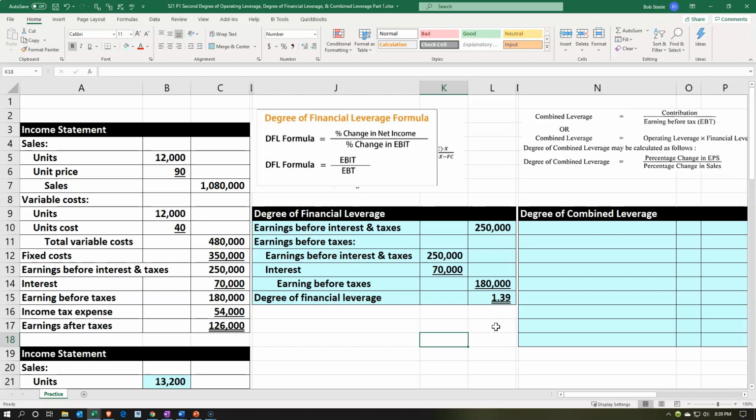So there's not going to be any change to the earnings before interest and taxes, or the interest. So there's not going to be any change to the degree of financial leverage, but I want to calculate that calculation again and note the changes that we have, so that when we then go to the degree of combined leverage, we have an idea of what we're adding together here.